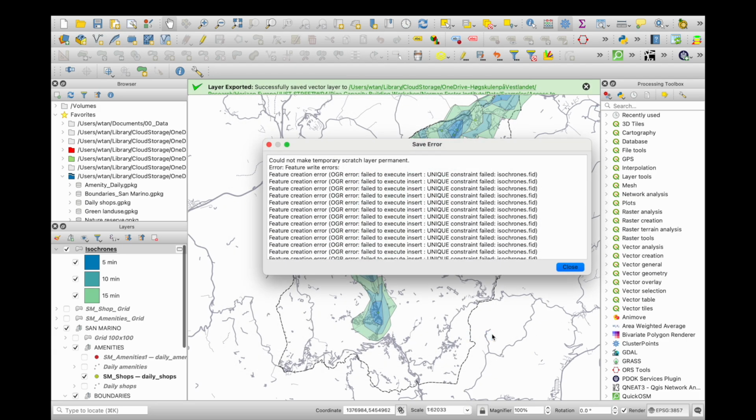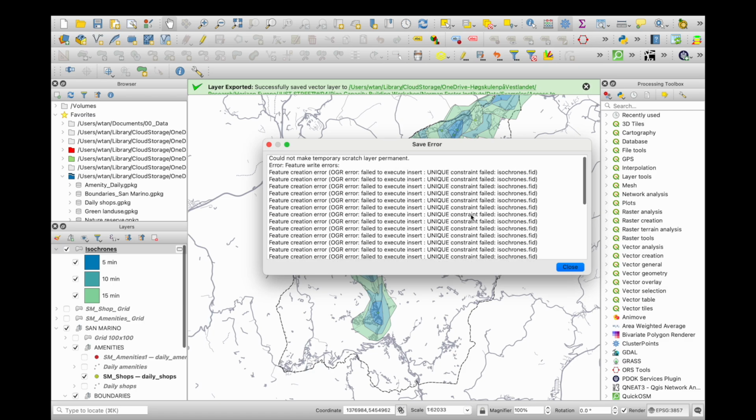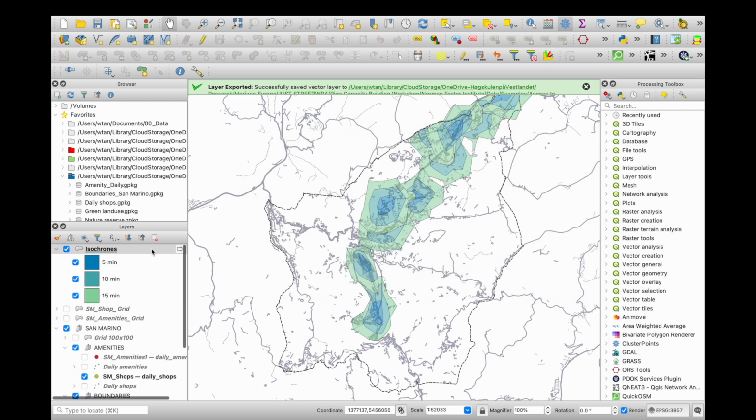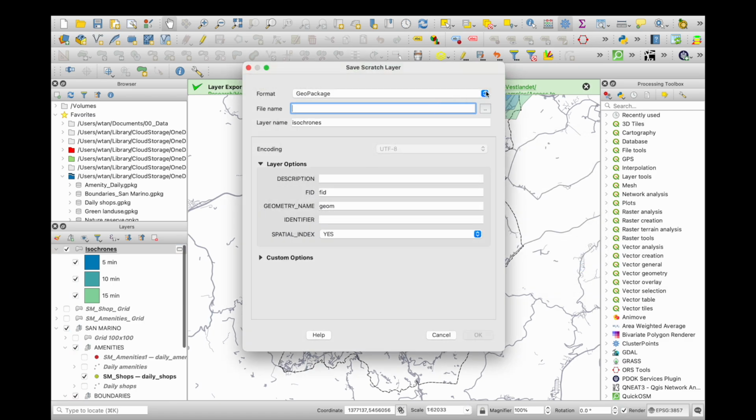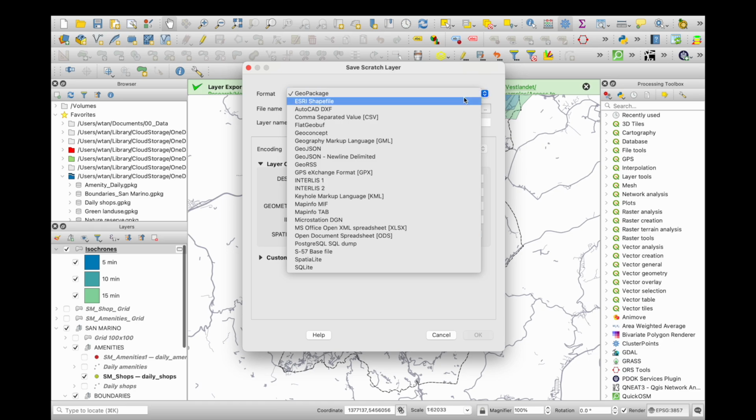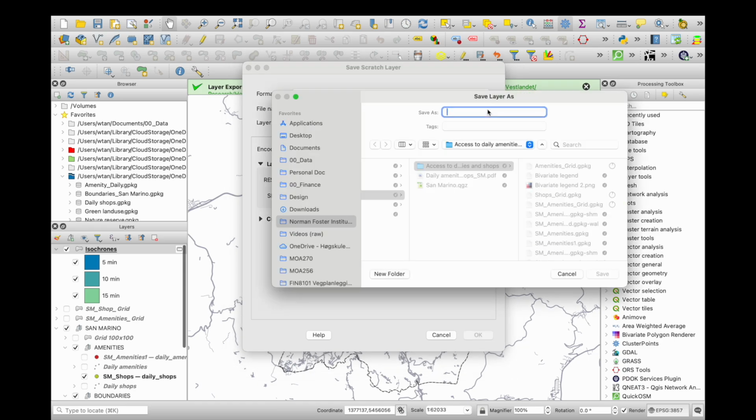It's probably difficult to save as a geopackage file. It sometimes has that plugin error, so we'll just save it as a shapefile instead. Think of the shapefile as a Word document and then the geopackage as a compressed version of the Word document, like a zip file.